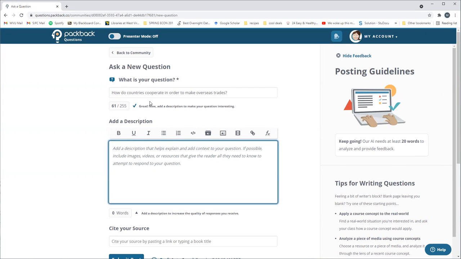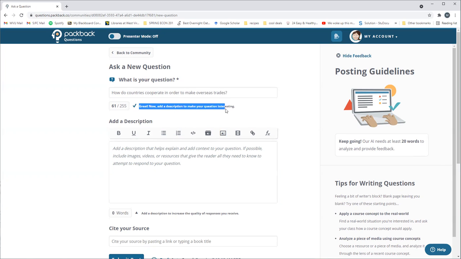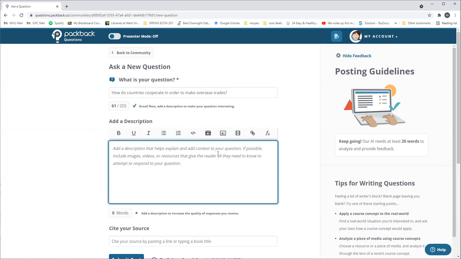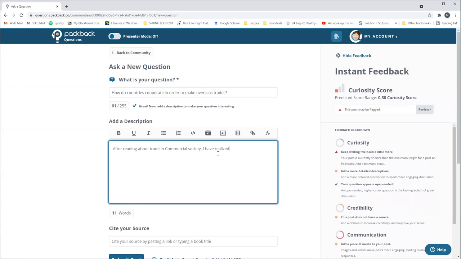So now what I do is go down here and add a description to my question. If I want to know how trade works with overseas countries, I can go down here and say, after reading about trade in commercial society, I've realized how important cooperation and trade are to society.